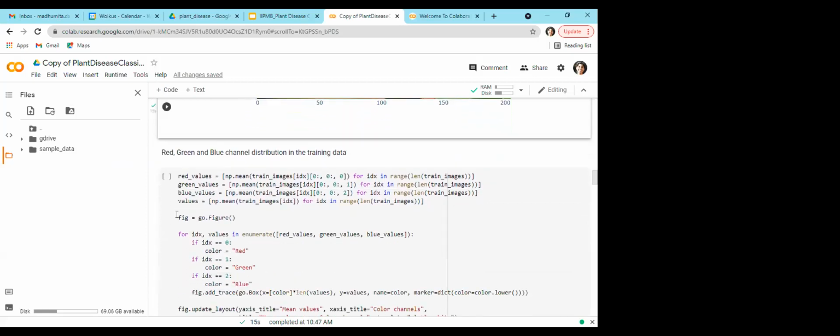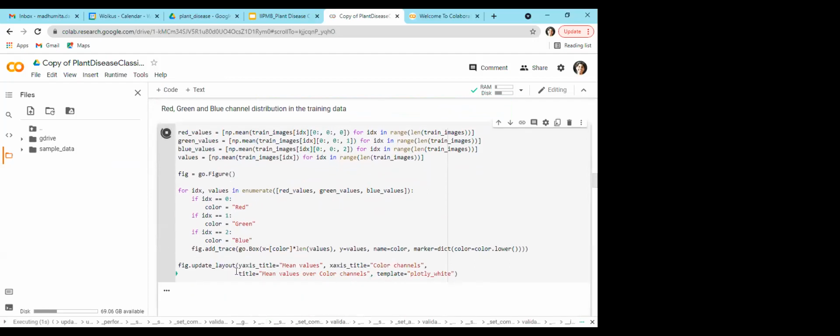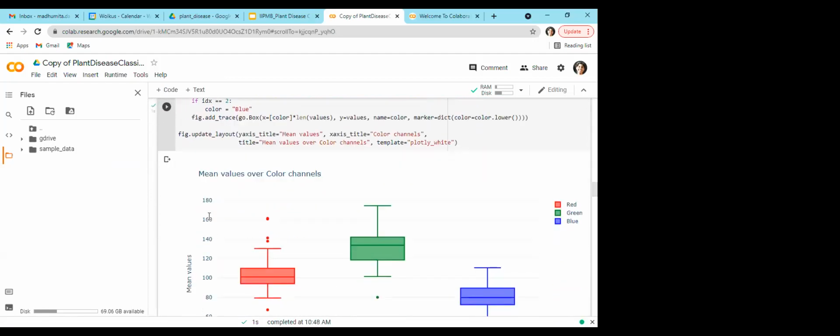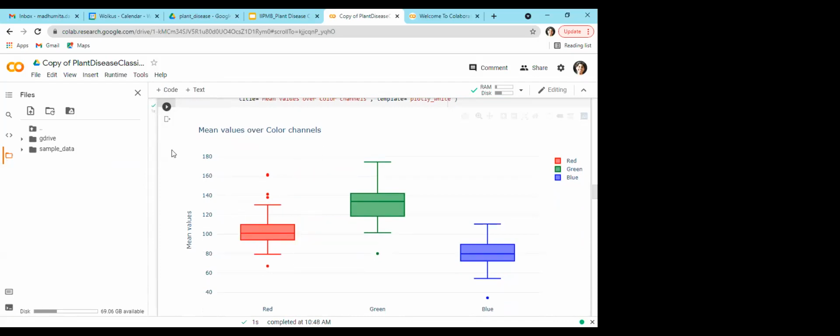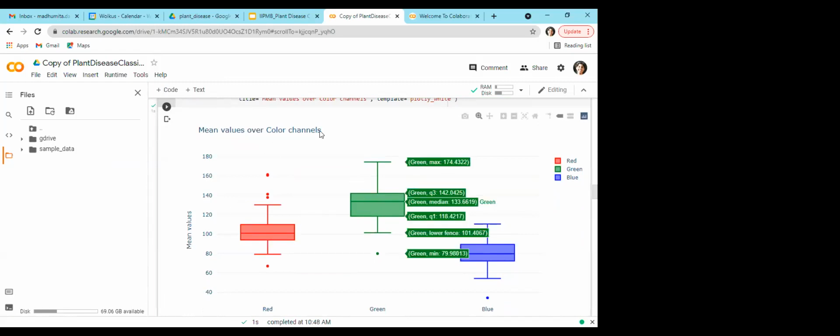Next, let's explore how the red, green, and blue channels are distributed in our data. This code is for that, and it gives you the distribution of the red, green, and blue channels. If you see, the green channel has higher values, which makes sense. It's leaf data, so that's why we have more of the green channel. This is a colored image, so as I mentioned, you will have 3 different channels there.